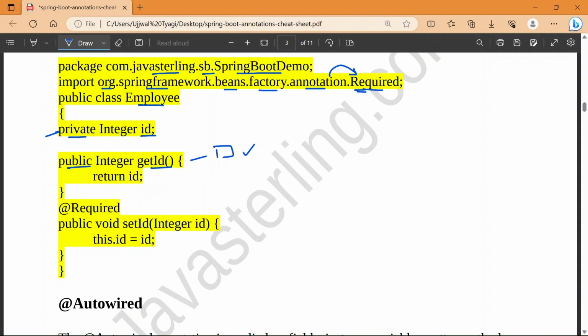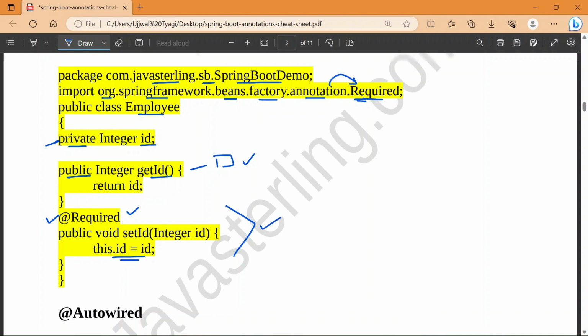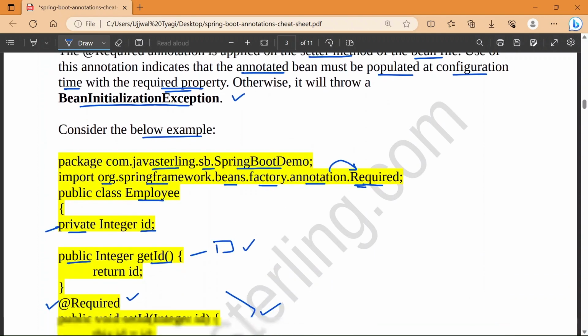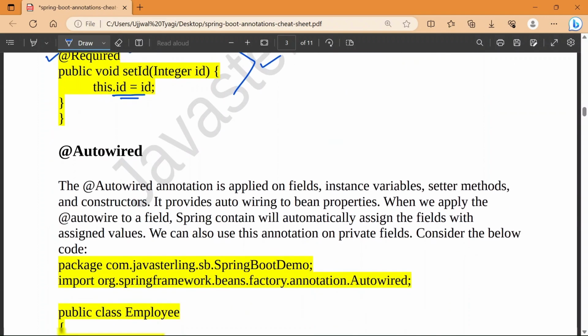anywhere in the program. And this @Required, which is the main part of this program to be understood at this point of time, is that we have put an annotation above this setId method, and we have set this ID through this method, so that initialization can be done, and this bean initialization exception would not be thrown.